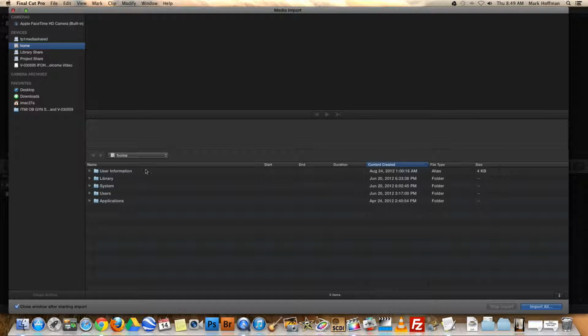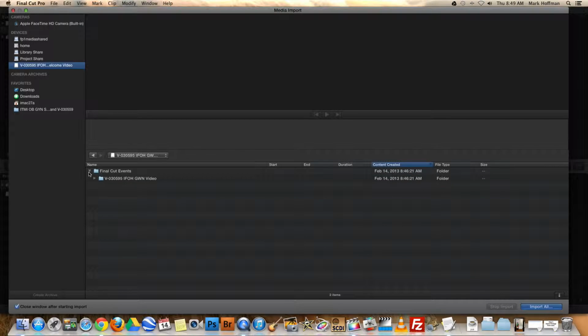Now, we're in the Import window, and it's very easy to go over here and think that you're supposed to click on here because that's the name of your project. But that's the sparse disk image. That's where we're importing the media to. So it's not there yet. If you click on that, you're just going to see Final Cut Events, and this isn't very helpful.